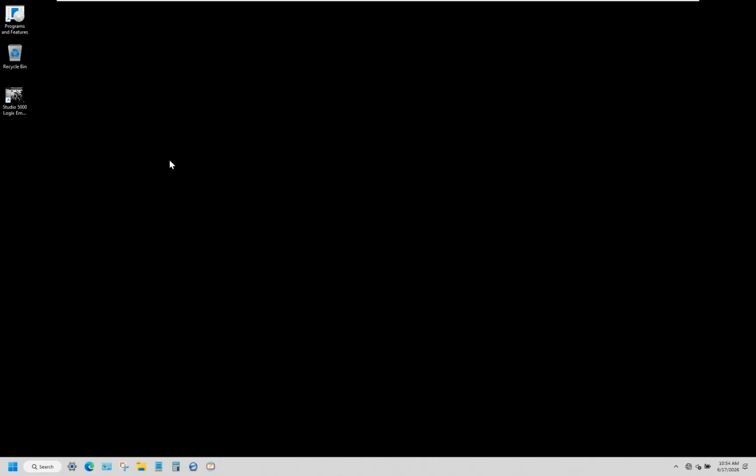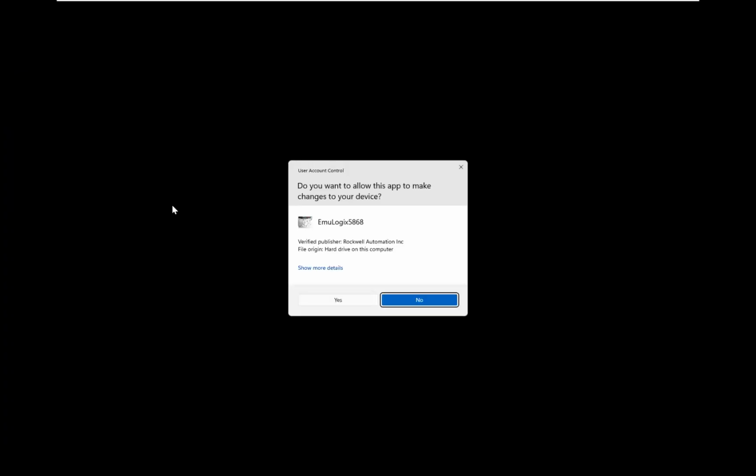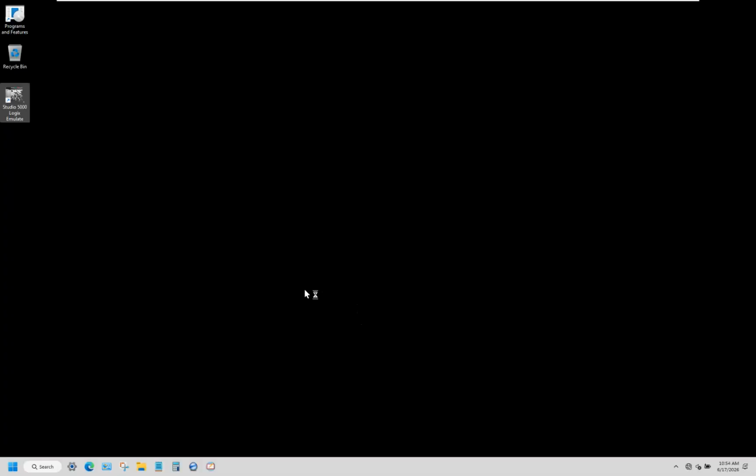Today we're going to be learning about using the Emulate software in Studio 5000. So let's dive right in. The first thing we're going to do is open Studio 5000 Logix Emulate. Say yes.